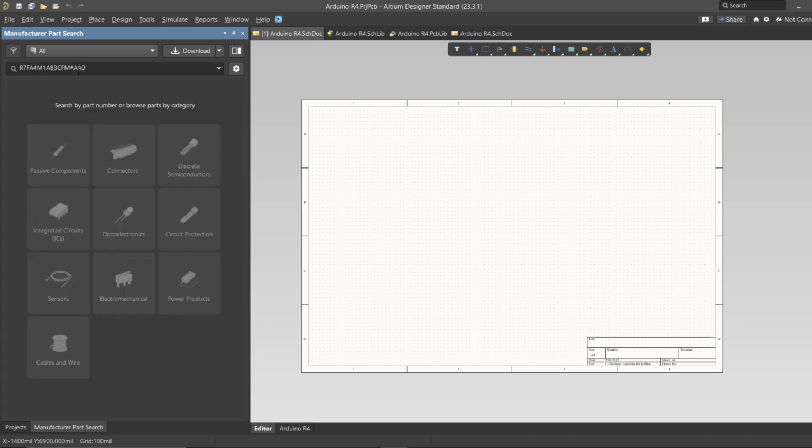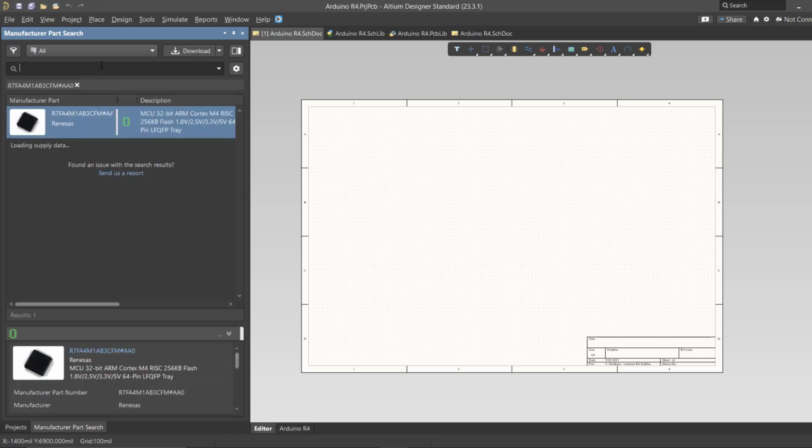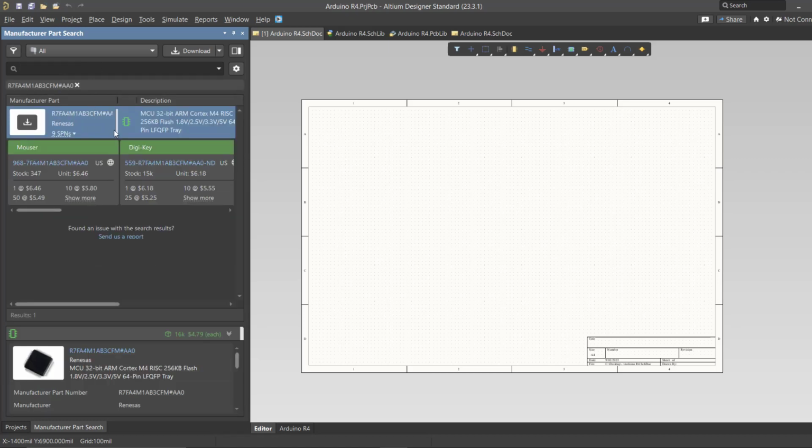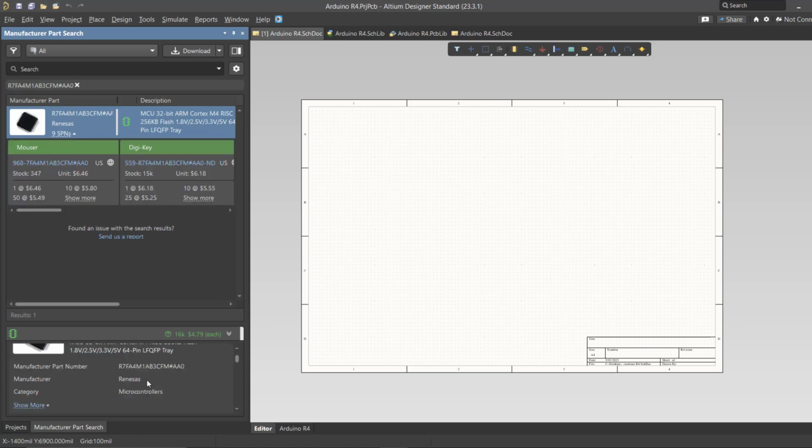So let's try this example for the microcontroller IC. Press enter or click the search icon to initiate the search. Now, Altium Designer will display a list of components that match your search criteria. Review the search results to find the component that suits your project.